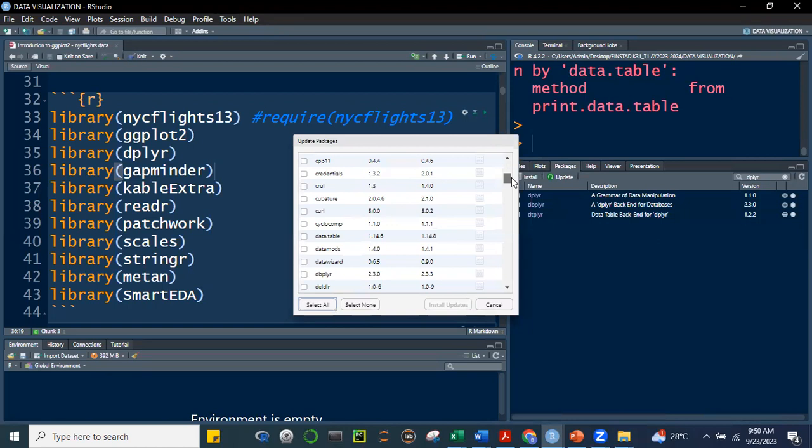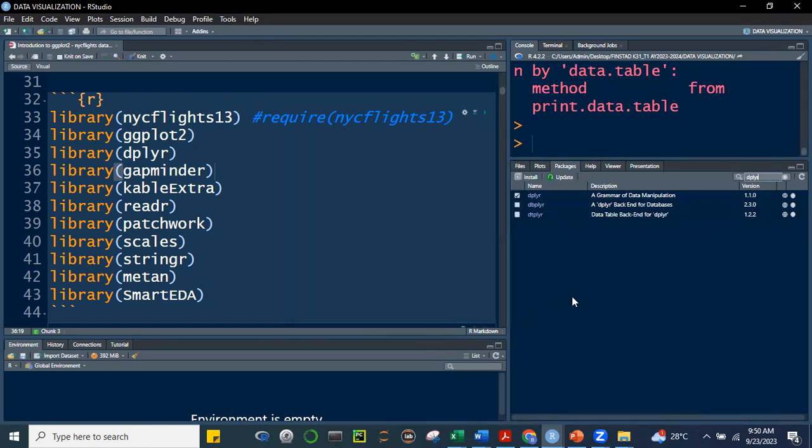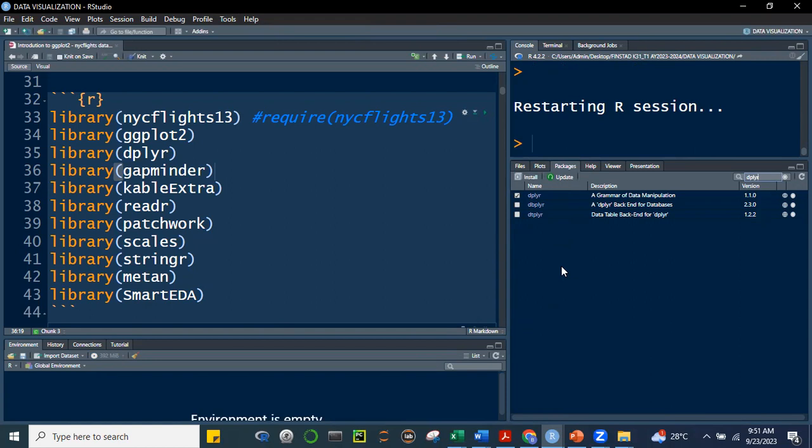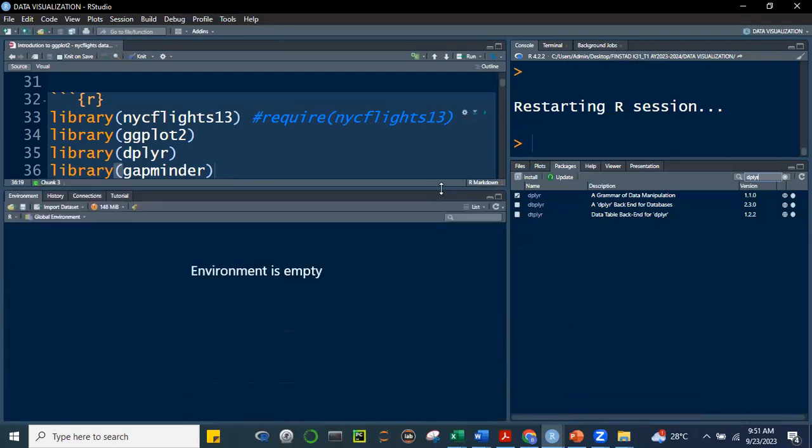So let me just update it. Dplyr here. Let me click this. Kasi ngayon 1.1.0 ako, let me update it, install updates. So ang problema nito, kailangan i-restart ko. Okay lang i-restart, no? If I restart this, yes. Nag-run pa siya. Starting pa. So let's just wait a few seconds.